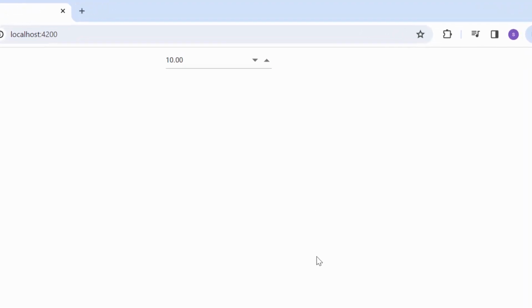You can see the numeric text box with the value 10 displayed. When I click the up button, it increments by 5, and the value becomes 15. When I click the down button, the value changes to 10, decrementing by 5. If I type 102 in the box, the value changes to 100 since I set the max range value to 100. Similarly, when I set the value to 0, it automatically changes to its min value of 1.